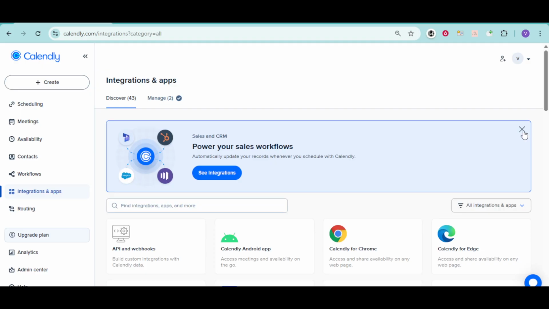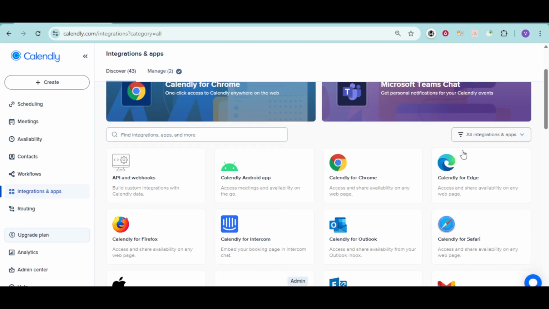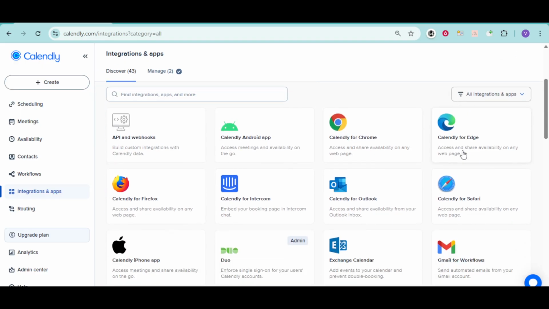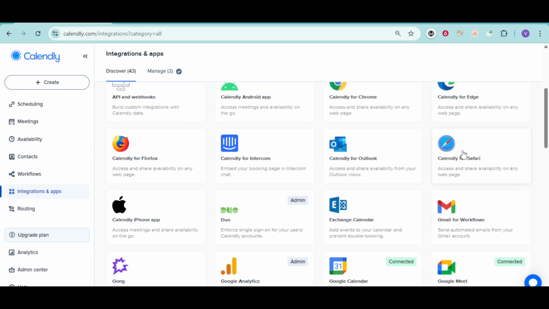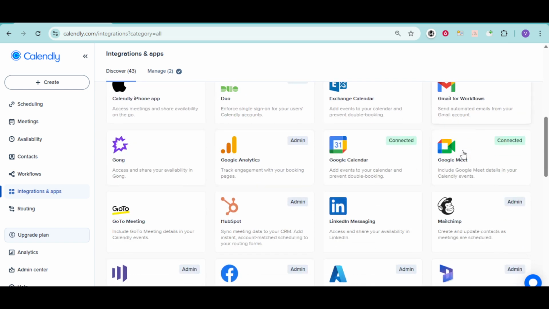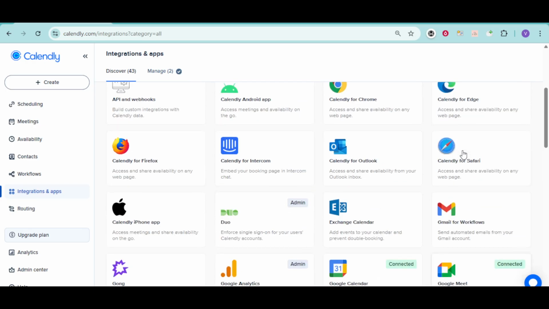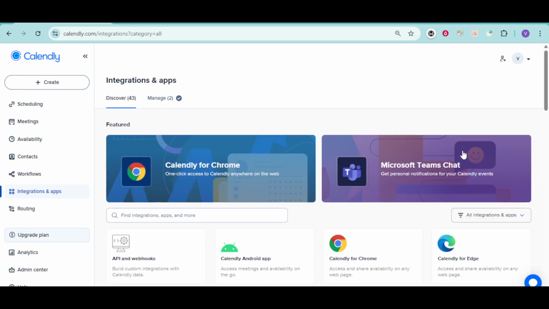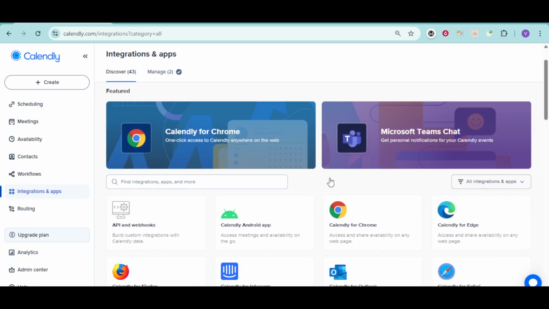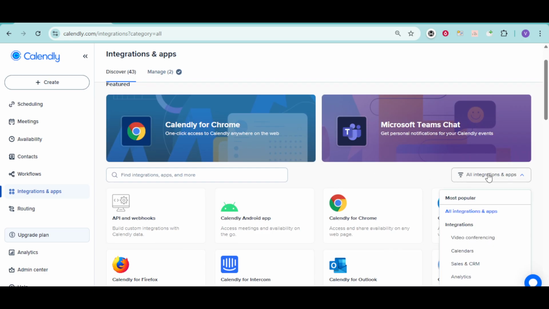This page is where Calendly lists all the tools and services it can connect with. It may be a long list, and that's okay. You're interested in the payment processors, specifically PayPal and Stripe. Take a moment to scroll through the available integrations, or if there's a search bar on the page, you can type Stripe or PayPal to find them more quickly.